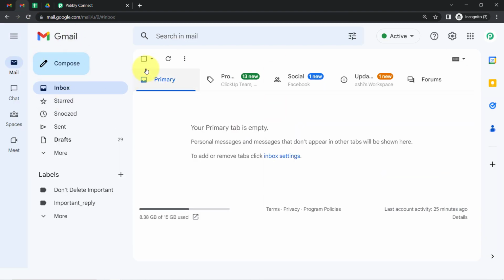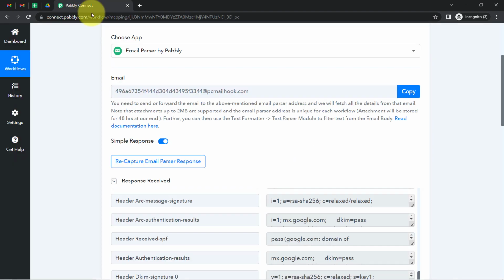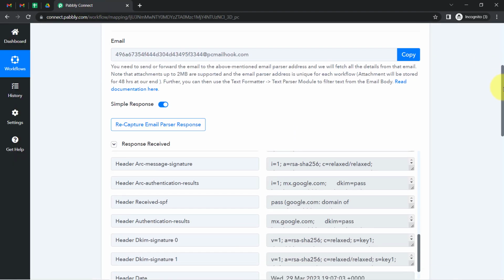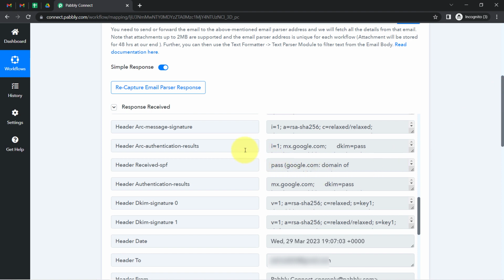Alright, did you notice that I had already received one email which I have just archived? So I think that email content must have arrived into my Pabbly Connect dashboard. Here you can see, yes, that incoming email data has been received in Pabbly Connect dashboard. Okay, so that means the connection in between Pabbly Connect and our Gmail account is working absolutely fine.